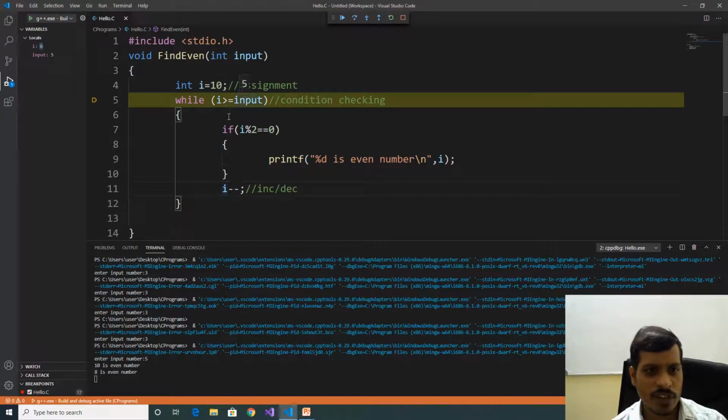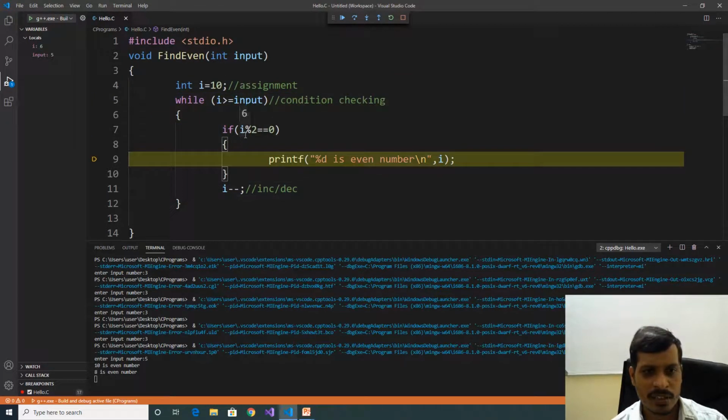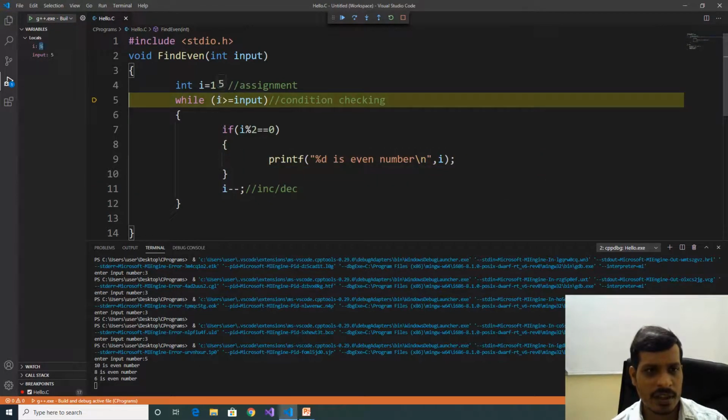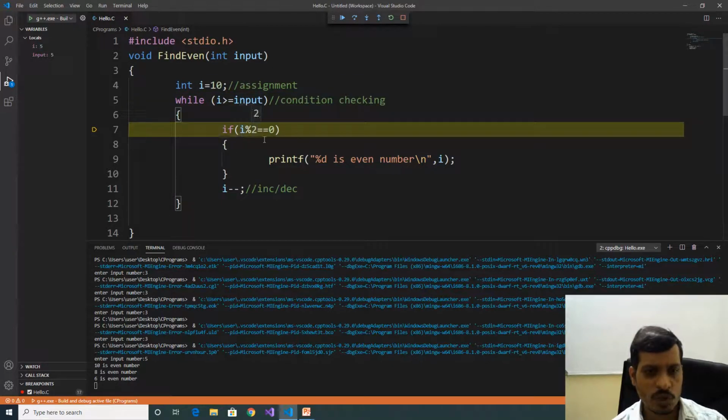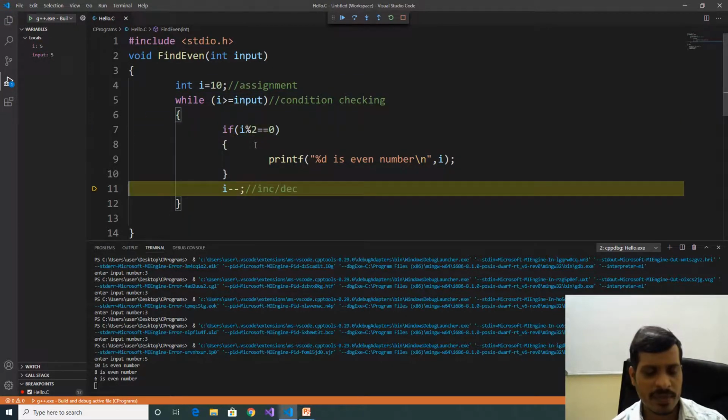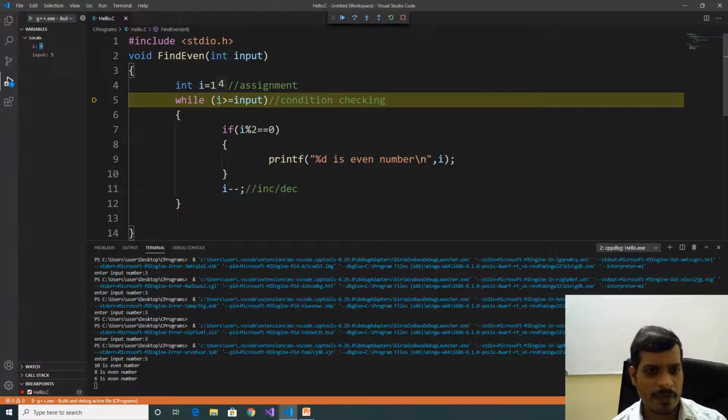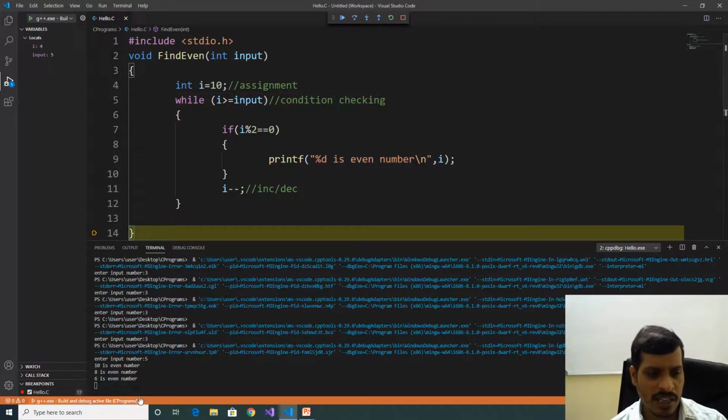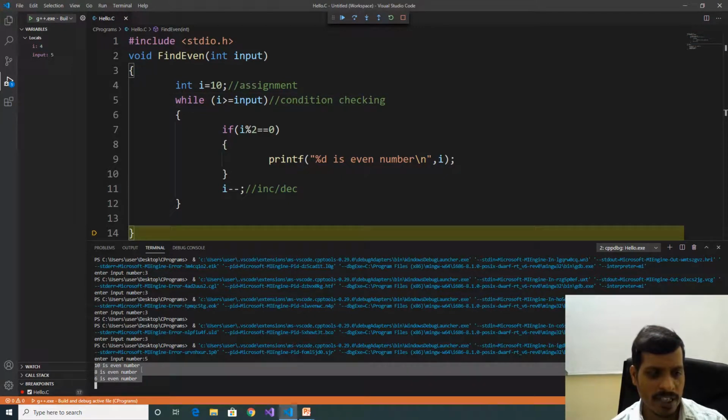Now i is equal to 6. 6 greater than or equal to 5. 6 modulus 2 equal to 0, that is an even number. i is equal to 5. 5 greater than or equal to 5, true. Then 5 modulus 2 equal to 0, false. i decrement 1, that means i is equal to 4. 4 greater than or equal to 5, false. It exits from the while loop. And here we are getting output like 10 is even number, 8 is even number, 6 is even number.